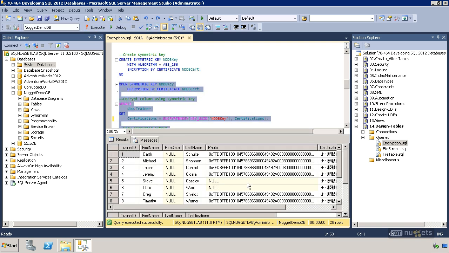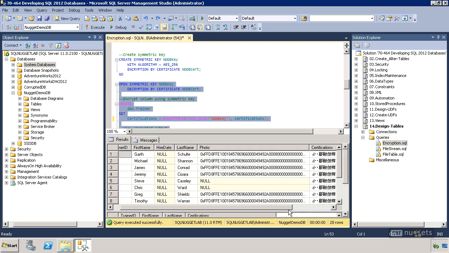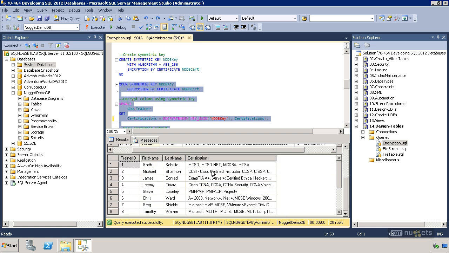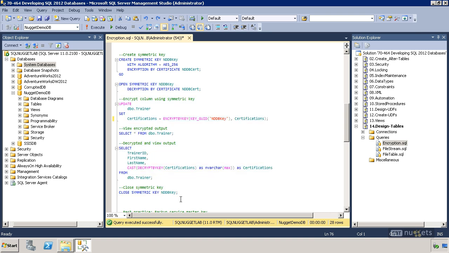Hit execute. Here is our encrypted version right here. Look at that, nice and encrypted. And then if we scroll down here, here is our decrypted version. So that's it. Encryption isn't that bad to work with as long as you understand all of the components that go along with it. And it's really just, again, going to come down to performance, key management, and level of security.